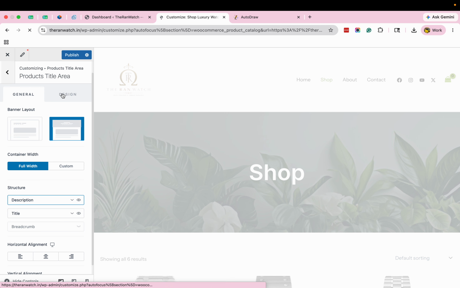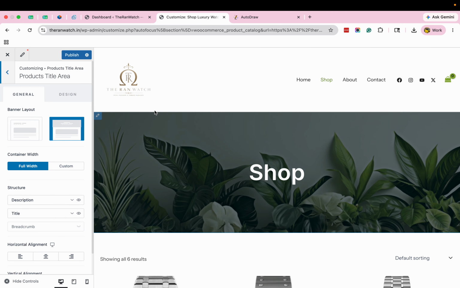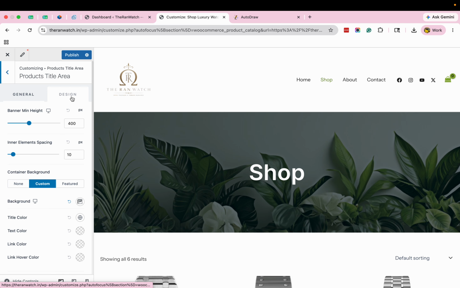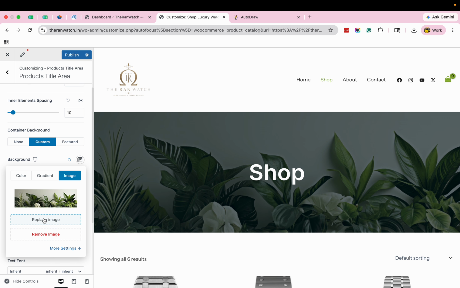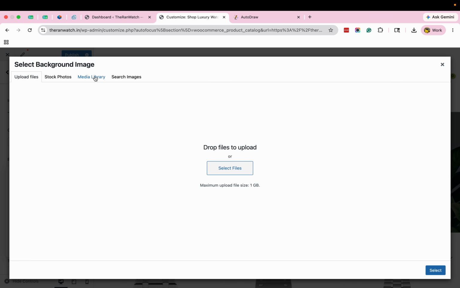go to design. First try to identify that particular column. We identified this is product title area. Once you're on the design section, look at the background and see if this is the same image. And here we have identified it's the same image. You can replace the image.